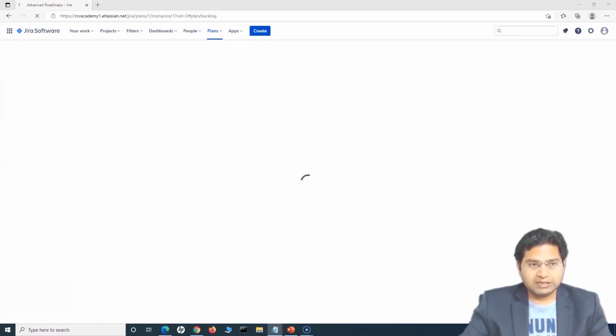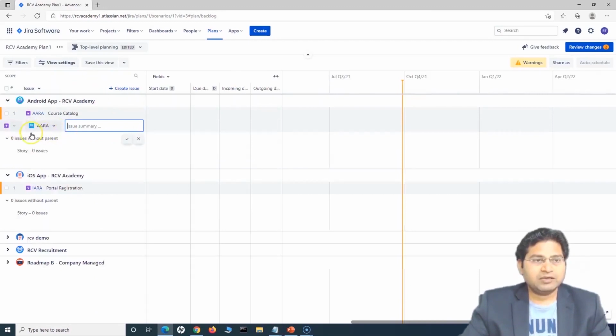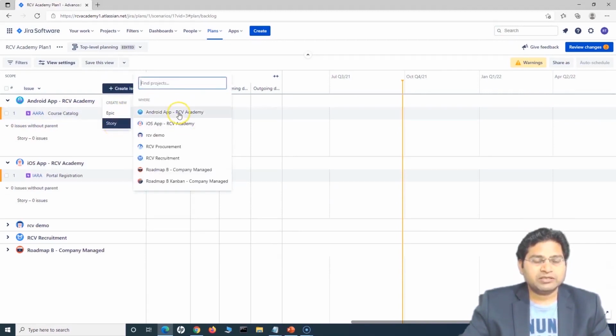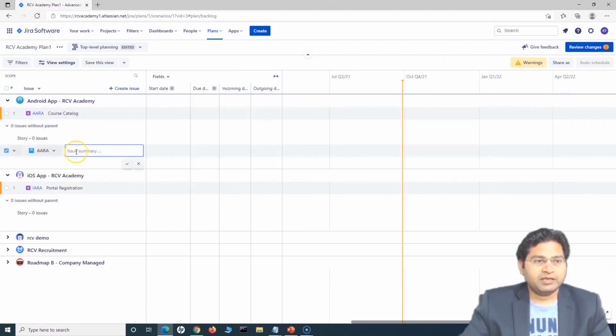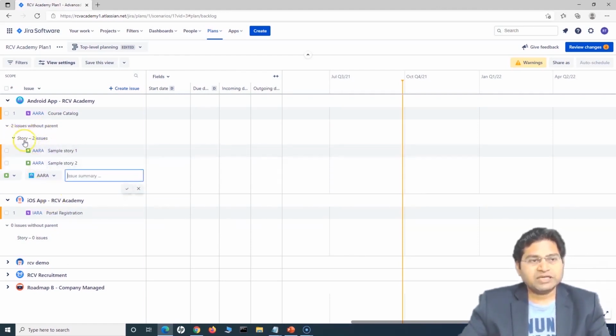Okay, so I'll add the course catalog in a different project and let's add one story each. From here, say for example, I want to create an issue, I'll choose story as the type from the drop down, and in this case I'll say Android app, and then I'll just say sample story 1, right? And similarly sample story 2.